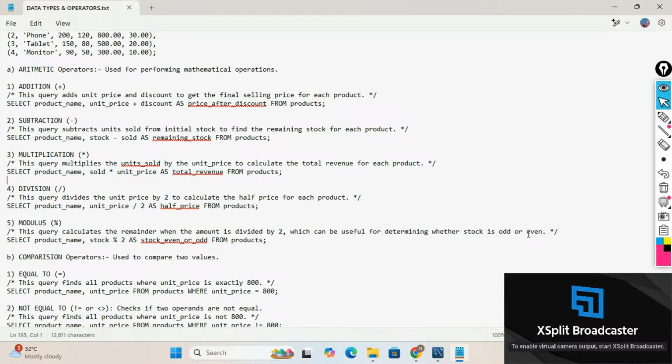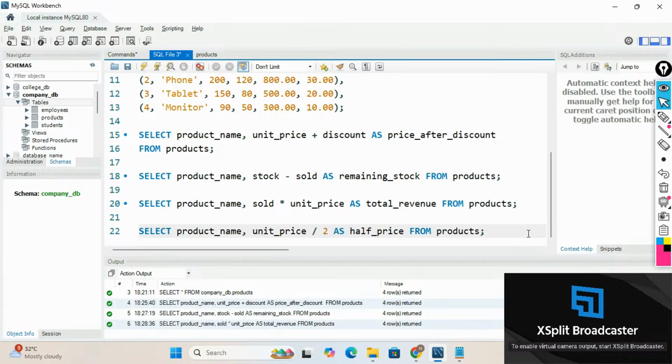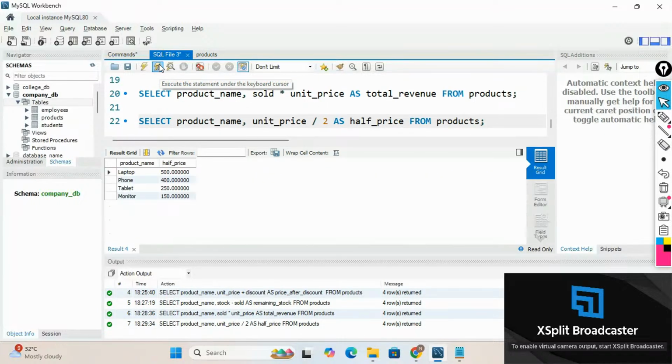And finally, the division operator. What am I doing here? I'm performing division. I'm dividing the unit price of each and every product by 2, so I'll get the half price. If I want to check the half price, yes, divide by 2. So let me get the half price of each and every product. Okay, done.